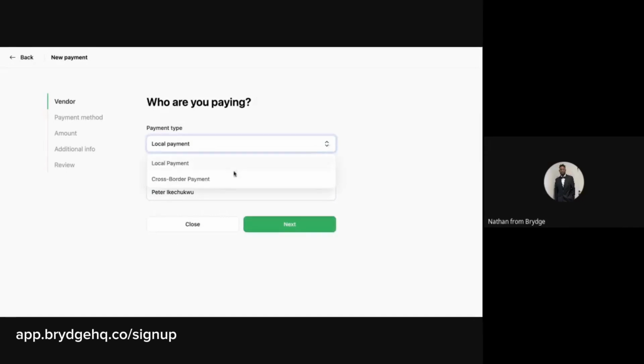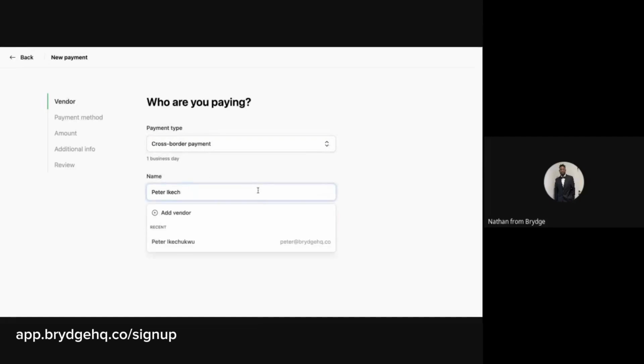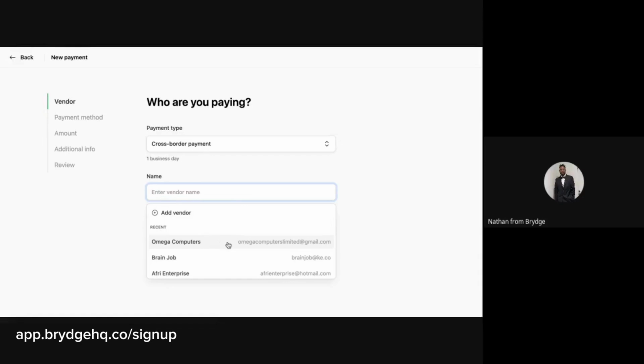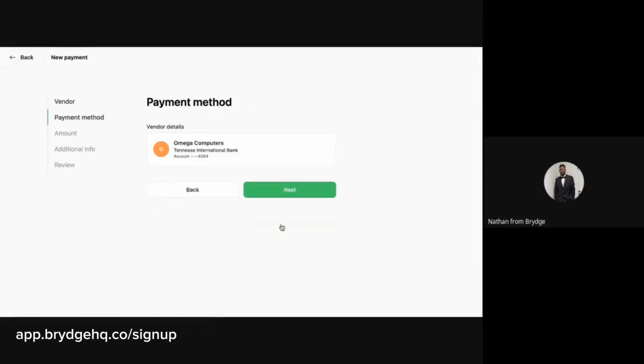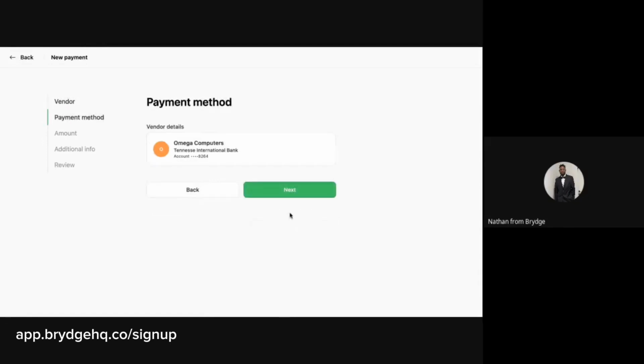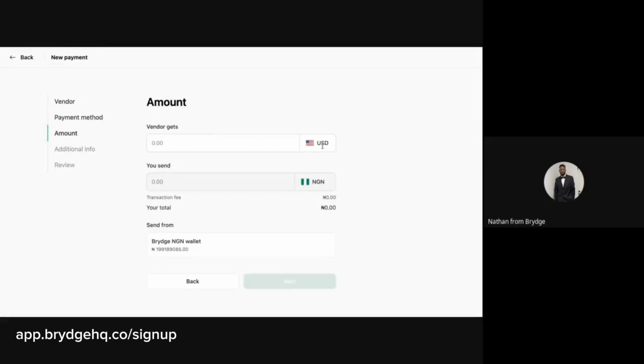But then I think the biggest part is the cross-border payment. So now you want to have a cross-border transaction. I'll start off with this. Say you have someone, Omega Computers, that you want to send money to. This is a USD transaction.